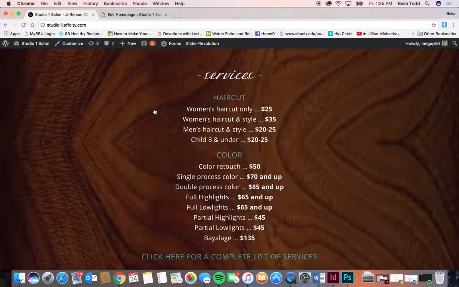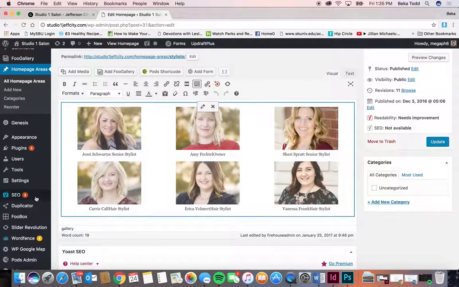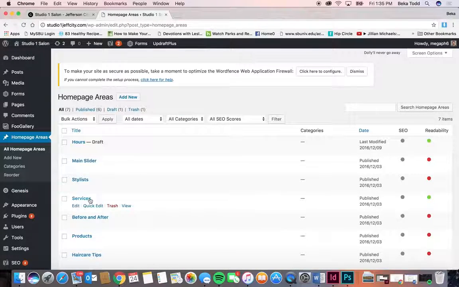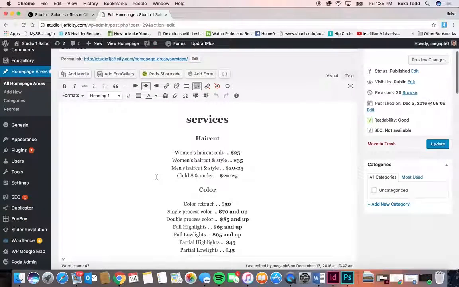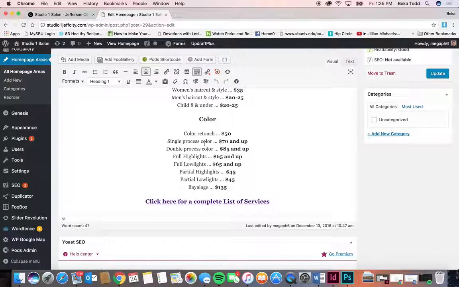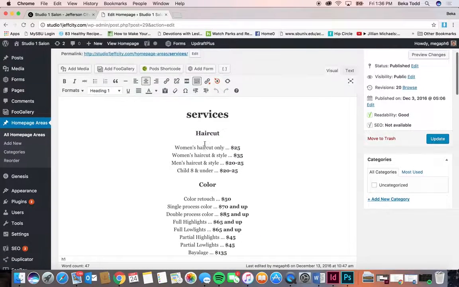Then come down to services. That's just got your services typed up right in here, like I showed you on how Pages works, just like a word processor. So you could always come in here and edit this. If you change your prices, you can come in here and edit it and then click update. Then all of these are just in different sizes over here.